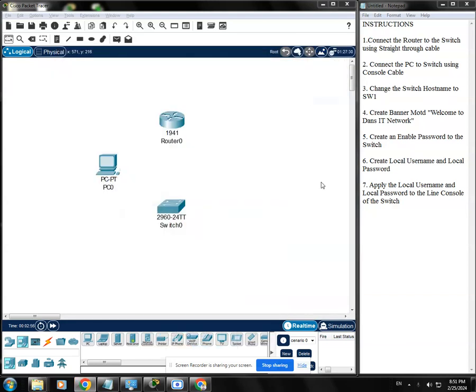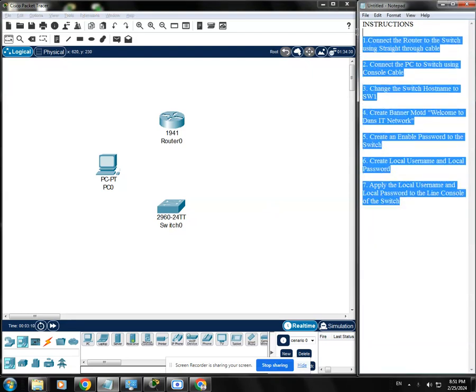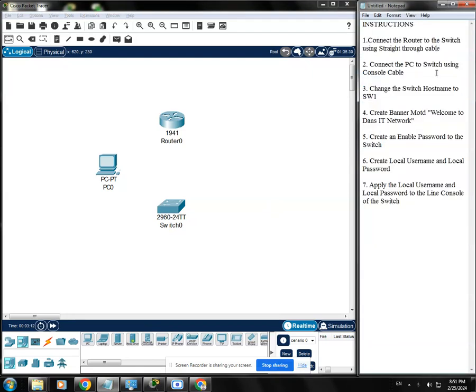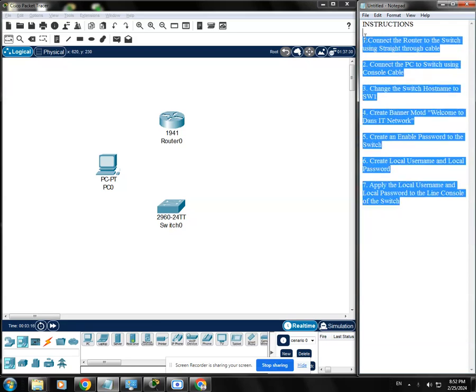And for today's video, I'll show you how we can configure this switch from this PC, and we will be using a console cable. All right, so I do have here instructions that we can follow. This will serve as a step-by-step guide procedure for us on how to configure the switch.